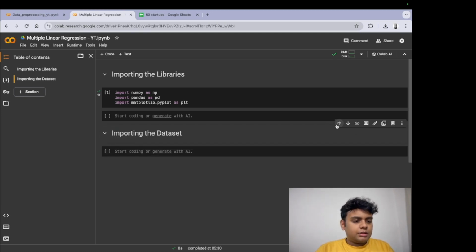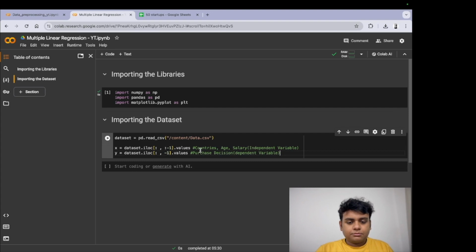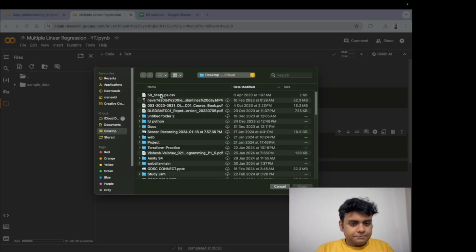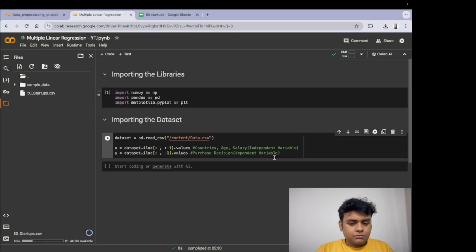All right, so I'll just bring it here. Now I'll upload the data set now. It's uploaded, and I'll copy the path and I'll paste it in. Okay, this would be different now.